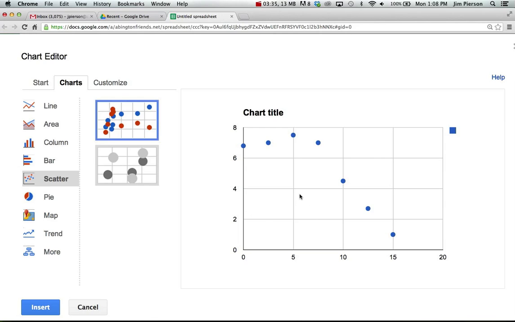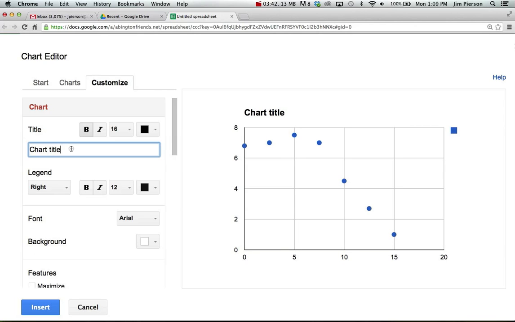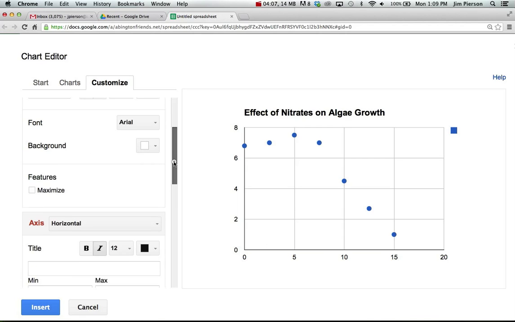If you turn this in, I'd say nice, but things aren't labeled. You might recall if you click on Customize, and we can put in a chart title, which might be, I'll be very brief about this because I don't type very well, as you can see. Effect of nitrates on algae growth. And that's essentially what you're kind of measuring here. You can say dissolved oxygen, but that's on there. Now that shows up.